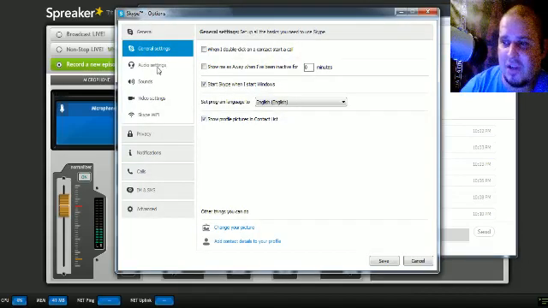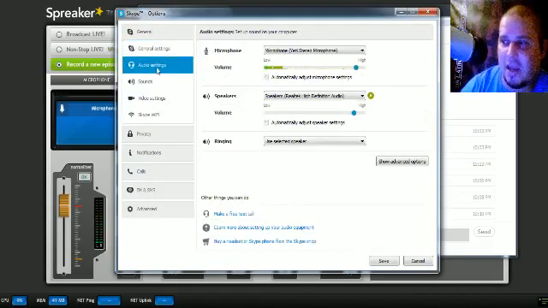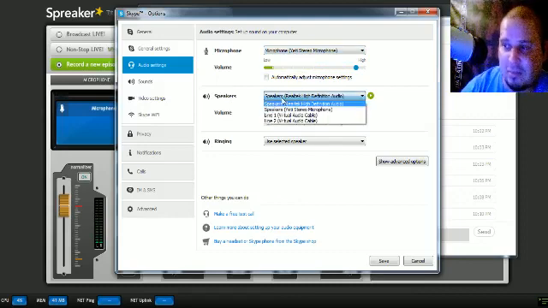I'm going to scroll down to audio settings, and as you can see, my microphone is working perfectly. I have my microphone set to the Yeti stereo microphone. And then my speakers are going to be my Realtek High Definition Audio speakers, and that's all you need to make sure they're at.